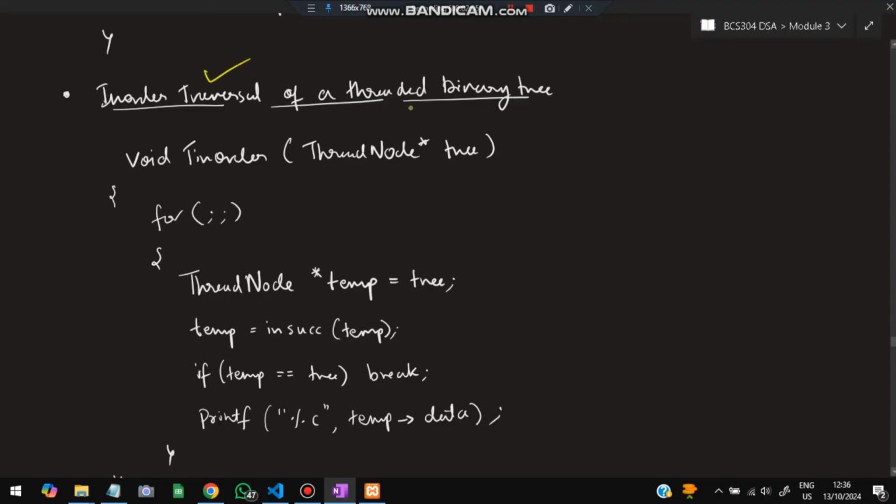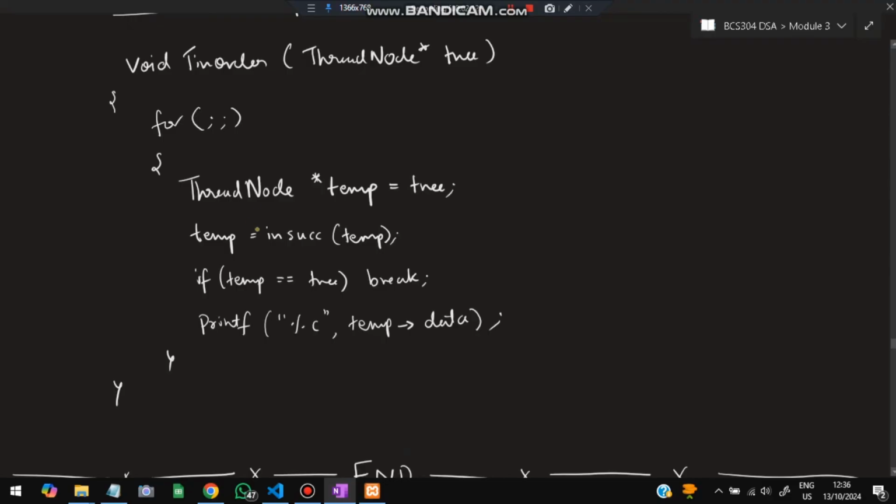And for in order traversal of a threaded binary tree, normally how we do it, take the tree here, use a for loop with no conditions, and this for loop will run until we reach the end. Thread node temp start tree, so temp will be a pointer of tree, and we'll find out the successor. After we find the successor, if it is the tree itself, that means only one node is there, and the successor of one node is the same one, so we'll break. Else we'll print temp arrow data. Then again we'll take the successor of the next temp and print it. So it will print the successors, and that will be the in order traversal.